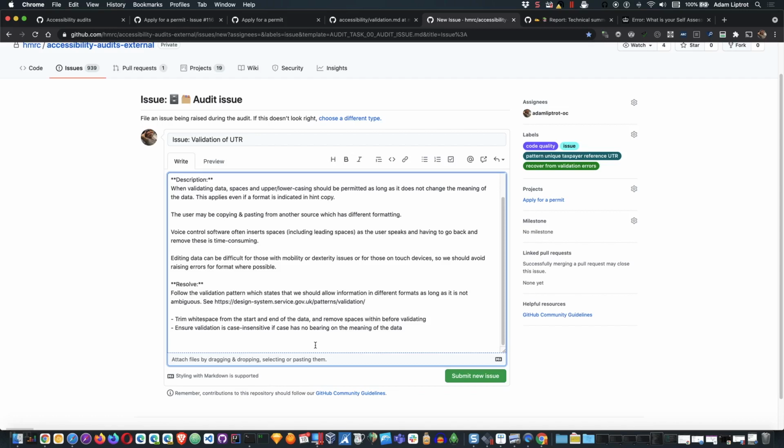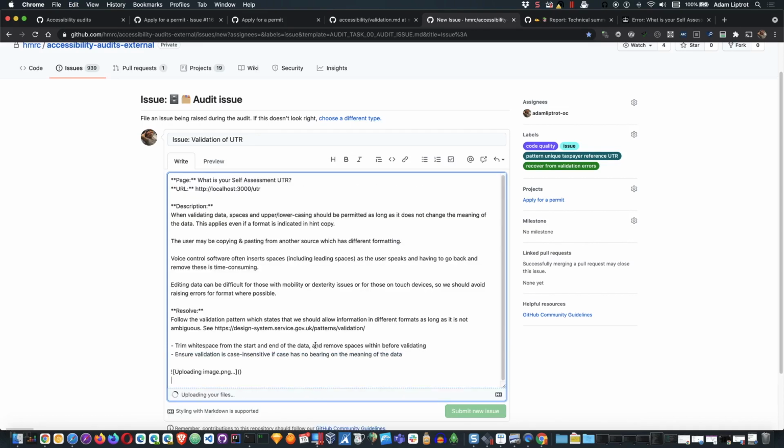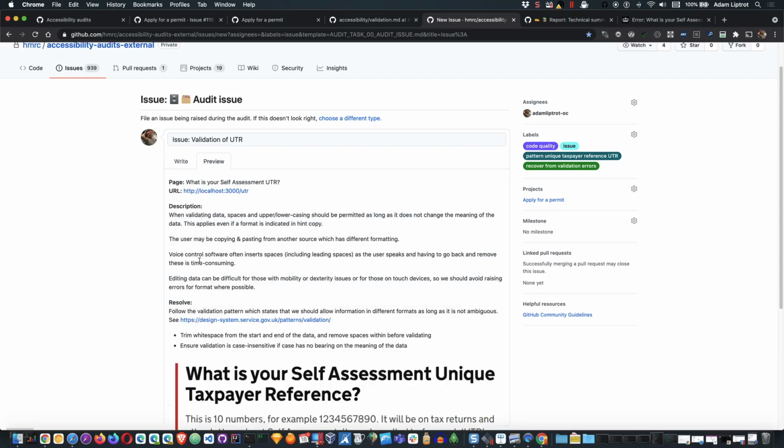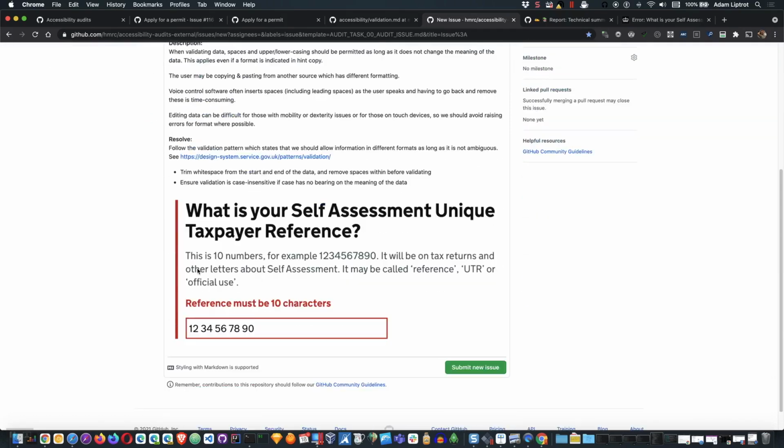Most of the things we put in our resolves are recommendations. We're not prescriptive about what we're telling teams to do. This is probably the best way for them to do it, but it is open to them finding another solution as well, which obviously we'll look at when it comes back for a retest. So we'll just have a quick look, make sure that looks okay. That's fine.